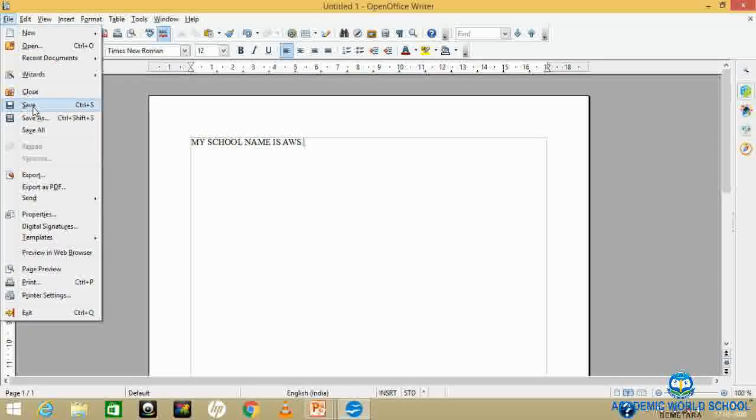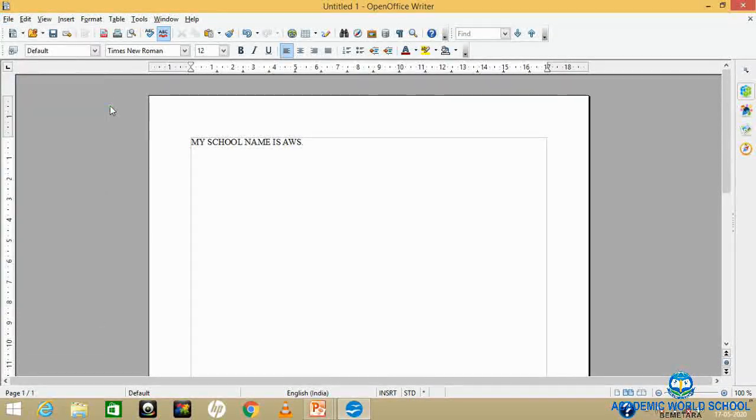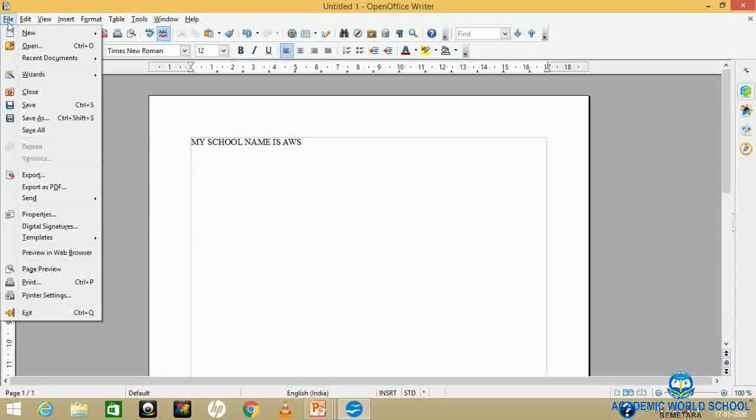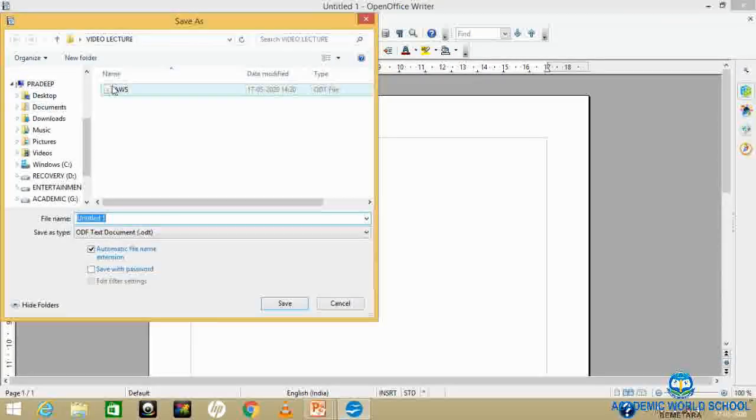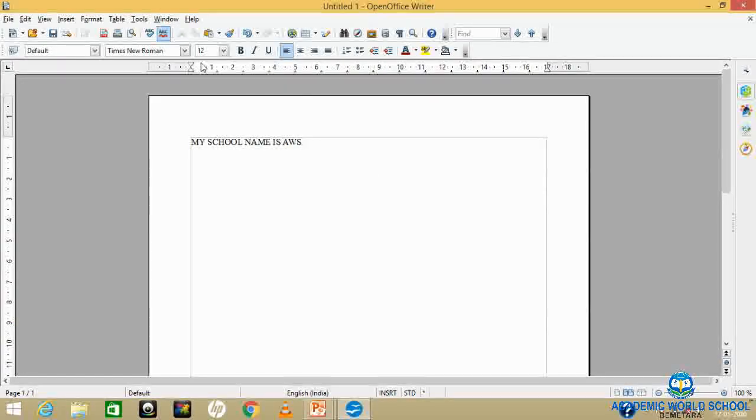The first method: go to File and then go to Save. When you click on Save, a dialog box appears. This is what is called the dialog box of saving. Now the second method, from the standard toolbar, this is the icon to save. The same dialog box appears. Now the third method, you can press Ctrl plus S. So we got three methods to save a document.